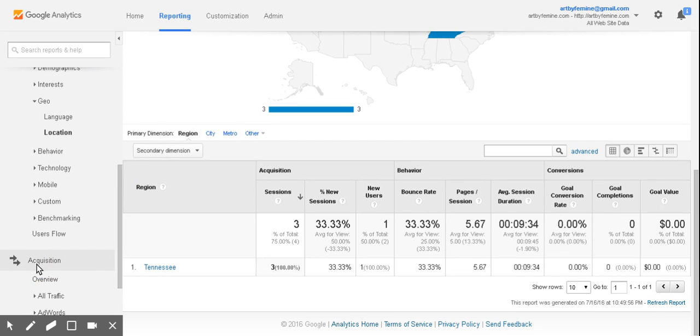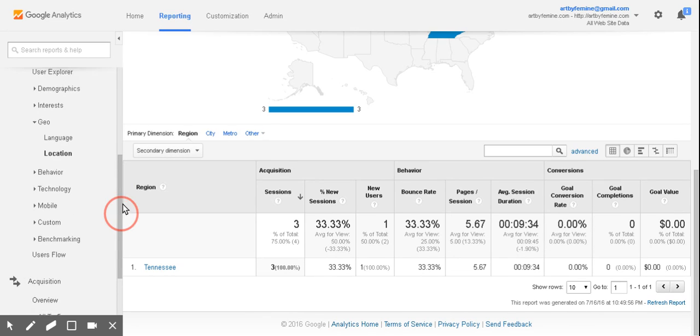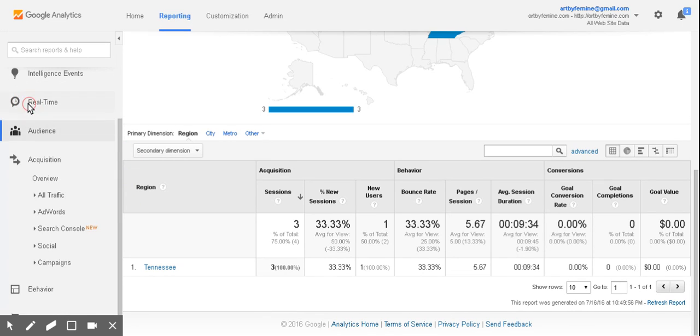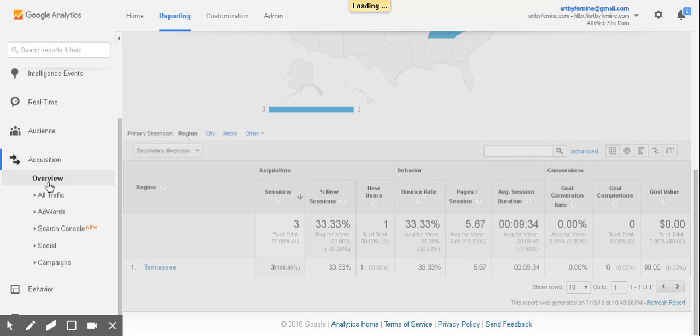Now here's another one that you're going to want to see. Just under audience, so you've got your real-time audience, acquisition is the next one. This is going to be pretty important because this tells you how people accessed your website.